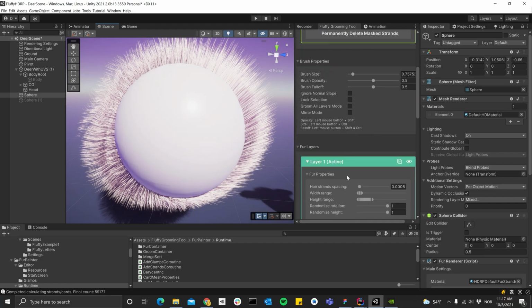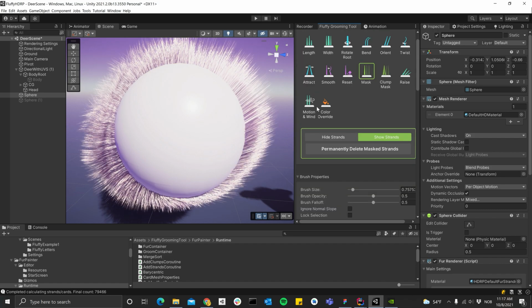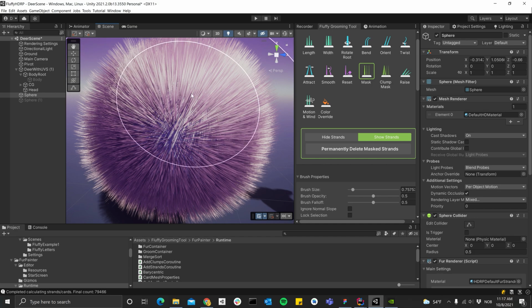However, if you change the hair strand spacing, they will be back in the room again, so now I can show them again.